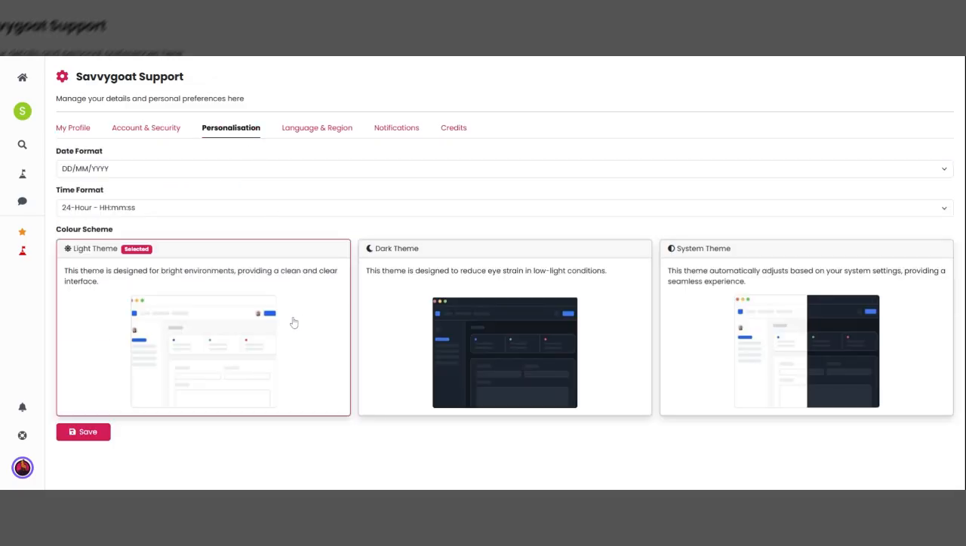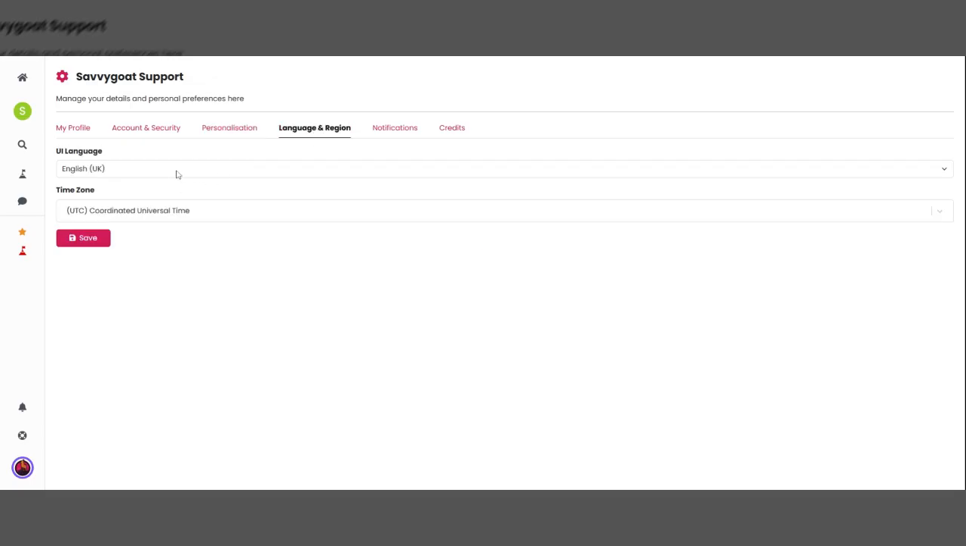You can set your personalization, so you can change your date format, time format, and you can change your color background, whether it's a light theme, a dark theme, or following the system. You can even choose different languages. Currently we have Chinese and Danish, as well as English US.